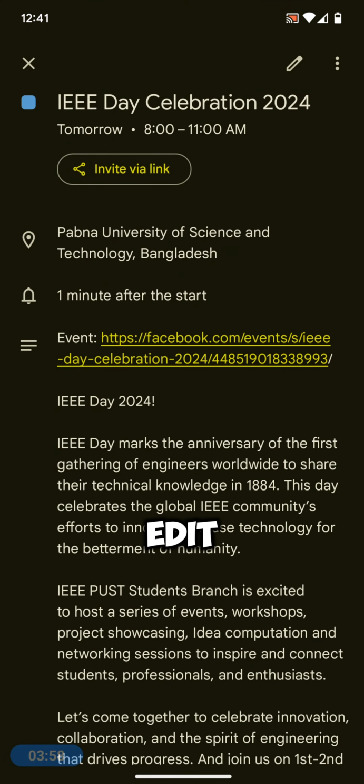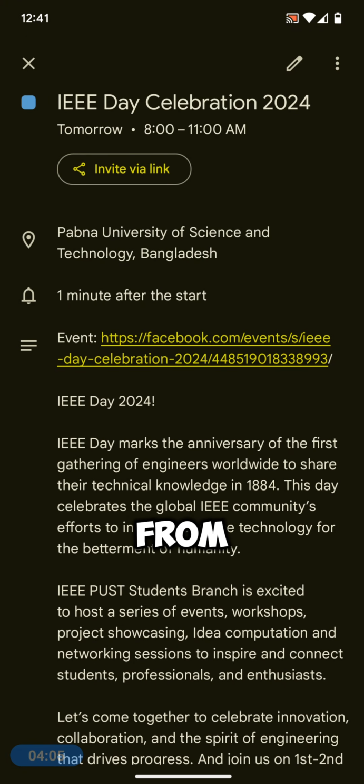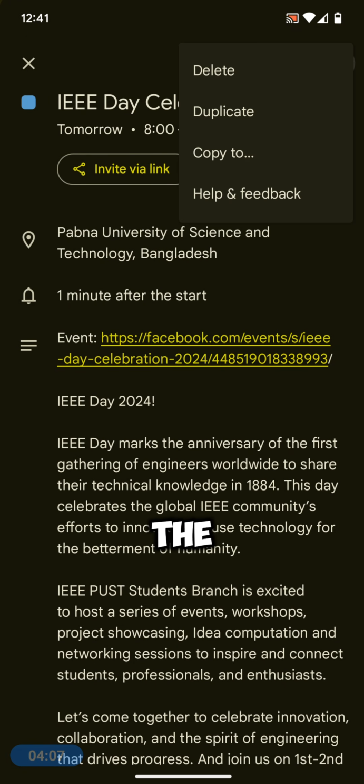If you want to edit this, you can edit the event from here, or if you want to remove this event from Google Calendar, tap on the three dots and here you will find delete. You can delete this event from the calendar.